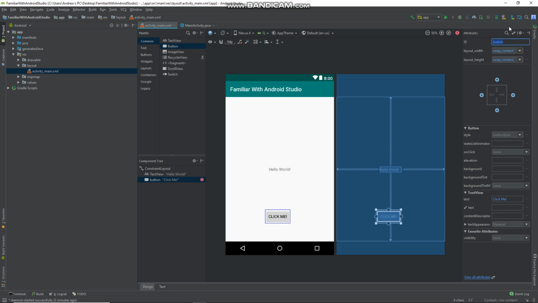So here in the button, every button has to have an ID, so Android Studio will know which button you are referring to. Are you referring to the first button, the second button, the third button? So every button has a unique ID. It's like your birth certificate number. So every button has a unique ID.